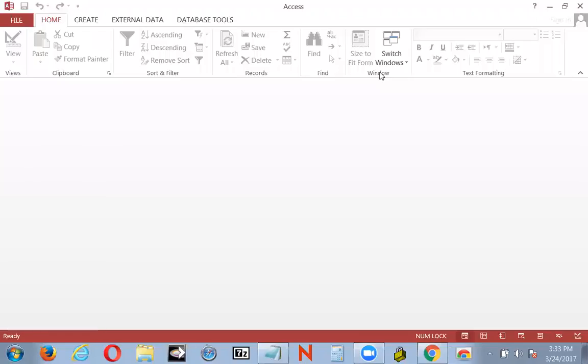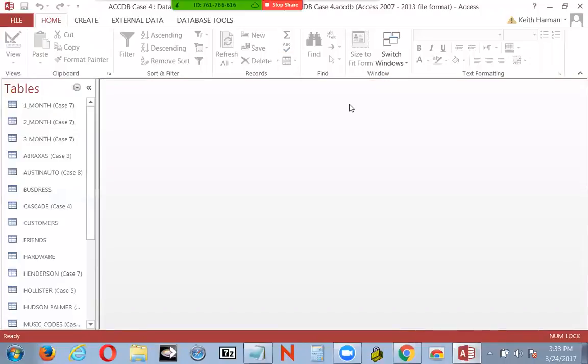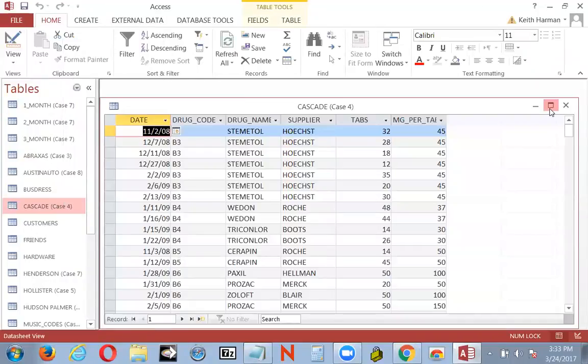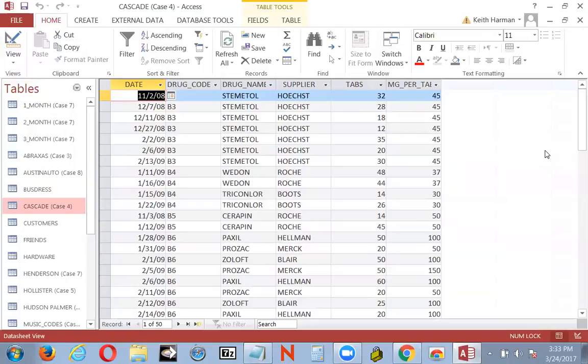Let's open it up now, and we'll click Enable the Content. Again, this should be on our desktop. And you'll see the table for Cascade Pharmacy. That's the case we're working with. So we're going to open this up, and there's the table. And they have a table with a quarter plus set of transactions that have occurred. And this is the date, the drug code, the drug name, the supplier, the tabs, the milligrams per tab.